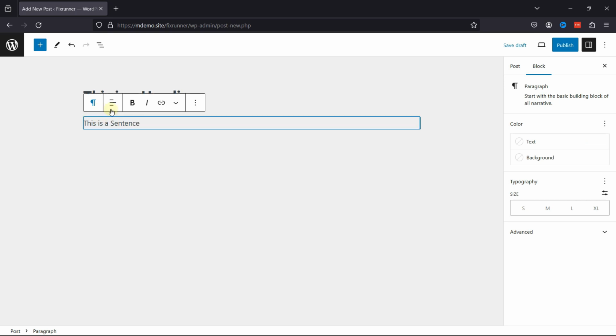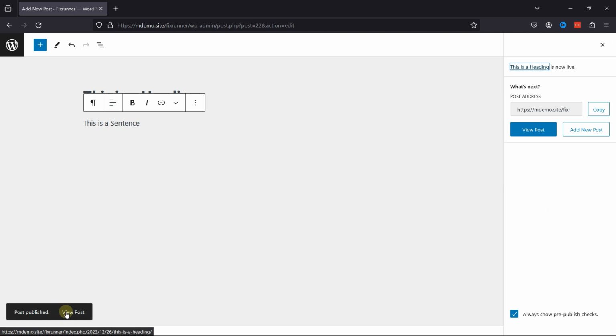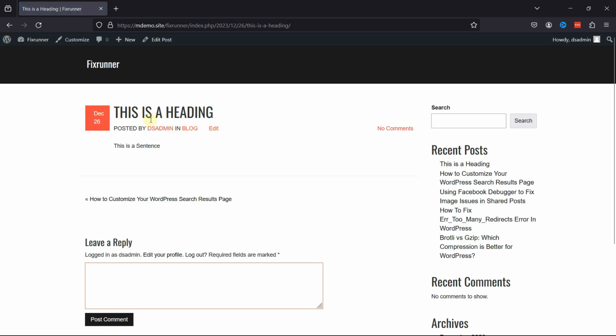You can see as of now there are no controls to increase the font size. Let's publish this post first, and then we'll view it from the front, and you can see this is how the post appears. There are no controls to change the font size of the paragraph in WordPress.